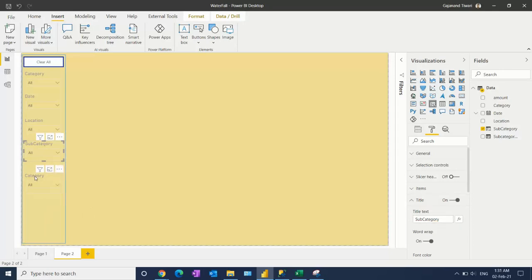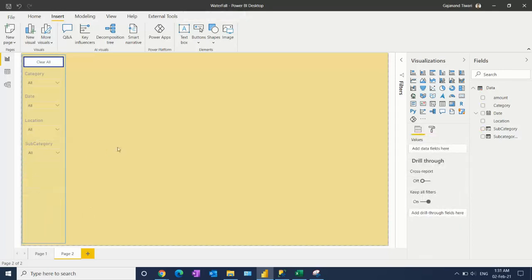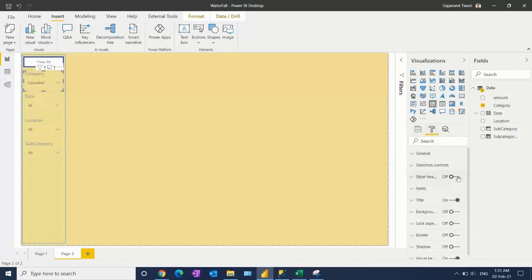Perfect. And nothing more is required here. So almost all filters have been added successfully, and I want this button to work properly. So for this, I would like to check this one. Then go to the slicer header, click here, and then cancel it.